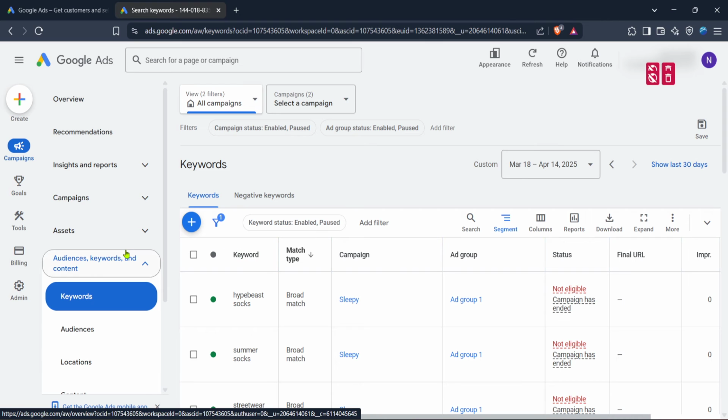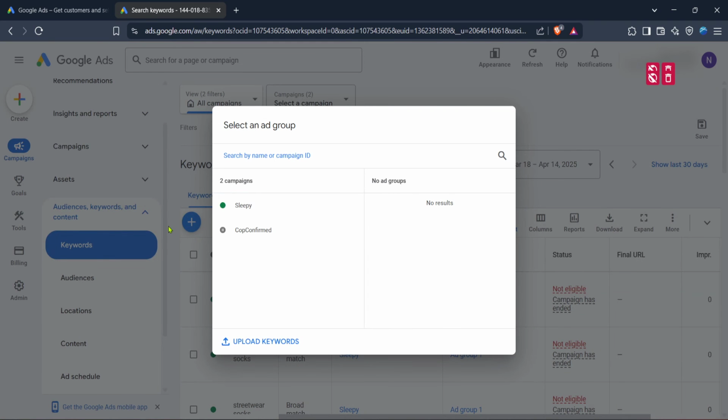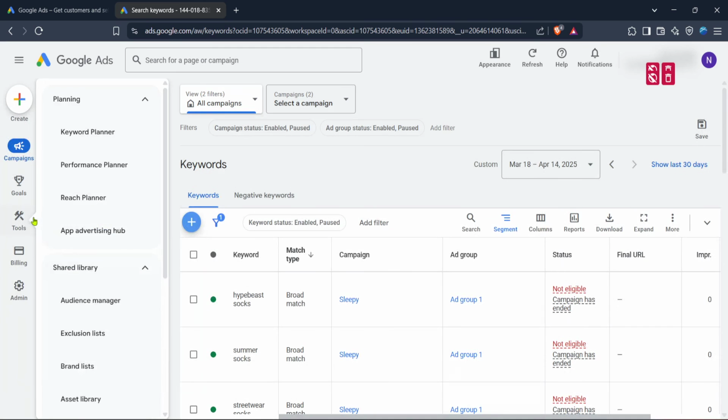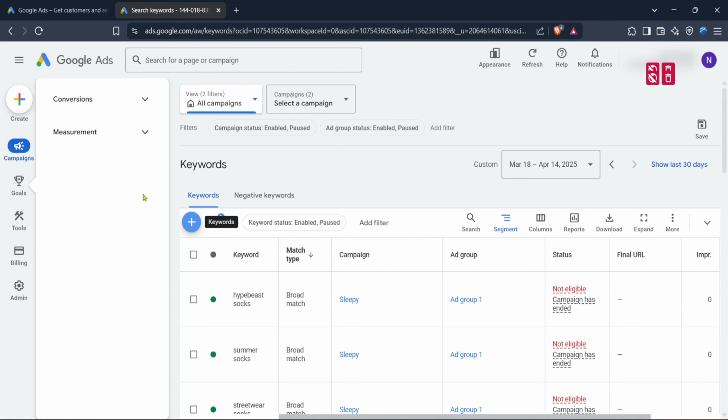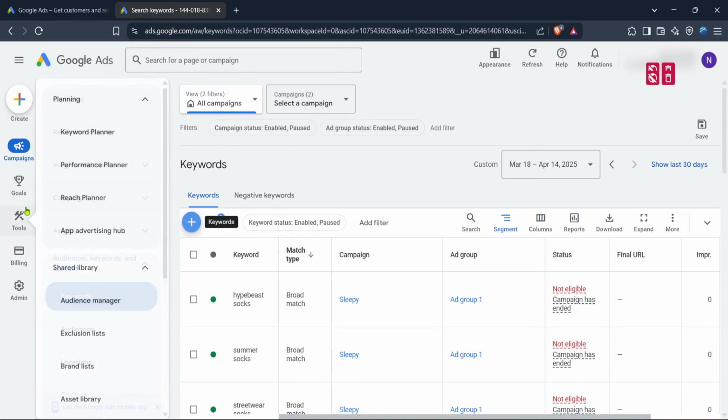Conducting thorough keyword research is the next crucial step. This step is all about finding the right keywords that potential customers are using to search for products or services similar to what you're promoting. Use tools like the Google Keyword Planner to help you identify high-performing keywords. This tool provides insights on keyword volume, competition, and bid estimates, which are invaluable for planning your campaign.